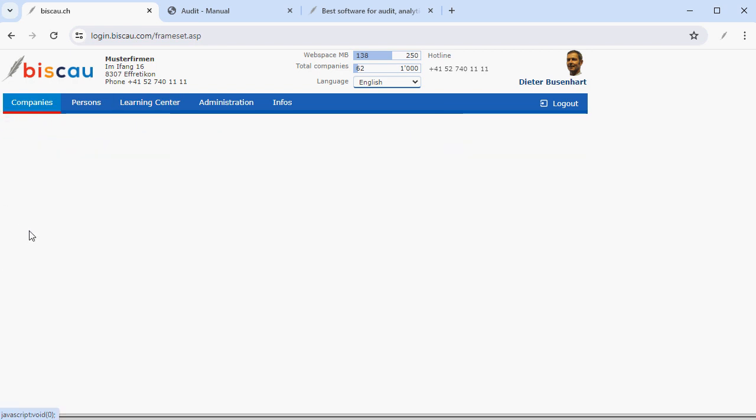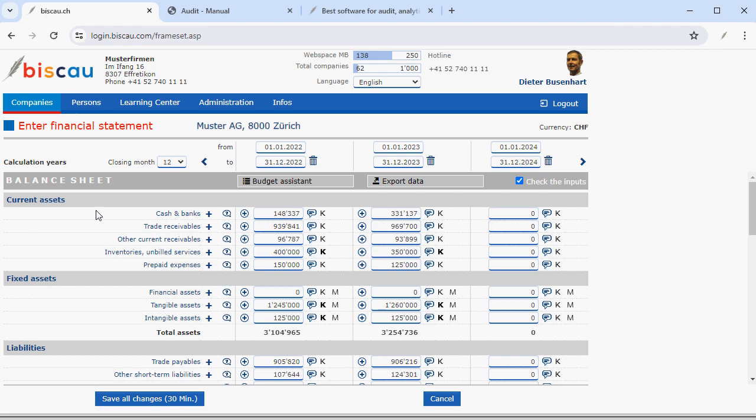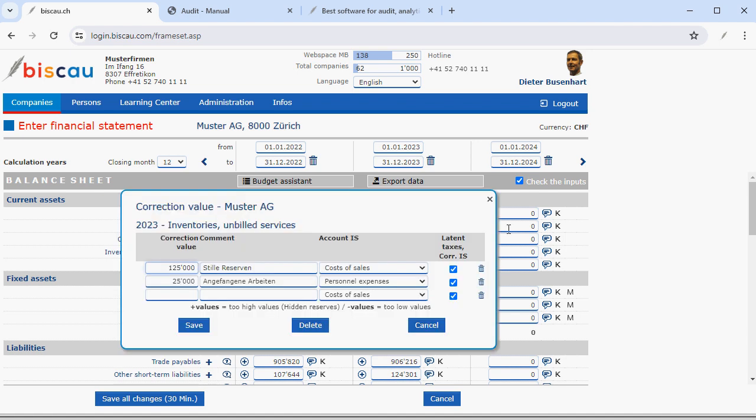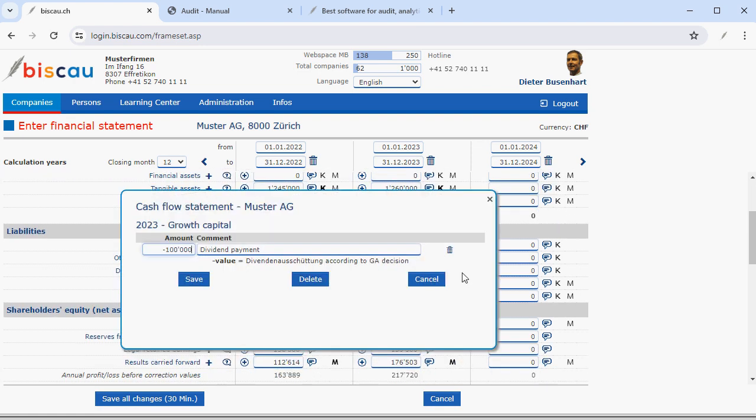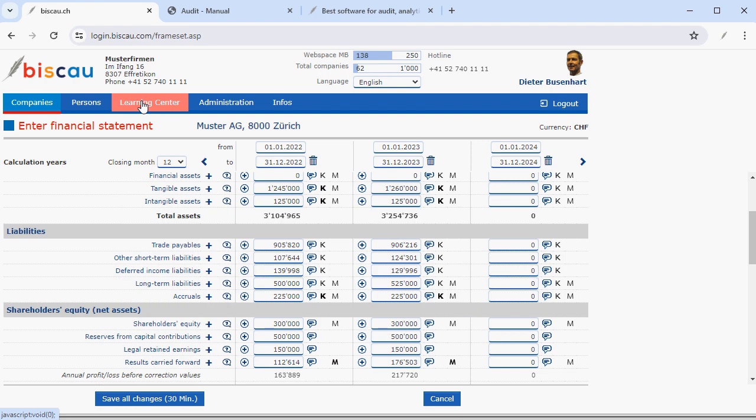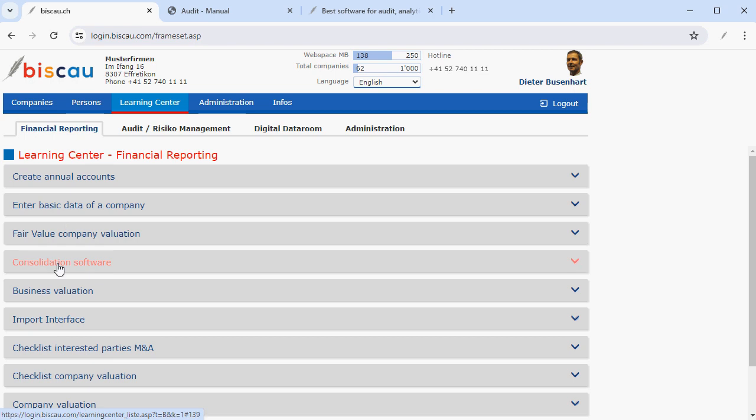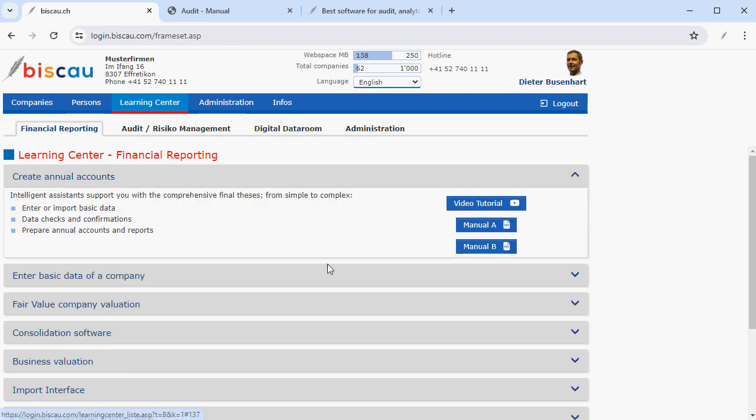In the balance sheet income statement module, you can see whether the data has been imported via the import interface. Clicking here on the plus, you see the details. Here you can also record correction values such as hidden reserves or special values of the cash flow statement, such as dividend or larger investments. You also see here in the Learning Center, in Financial Reporting, create annual accounts, videos and manuals.